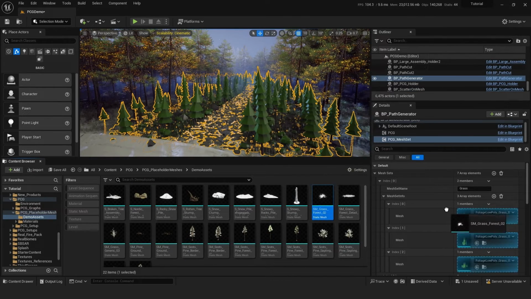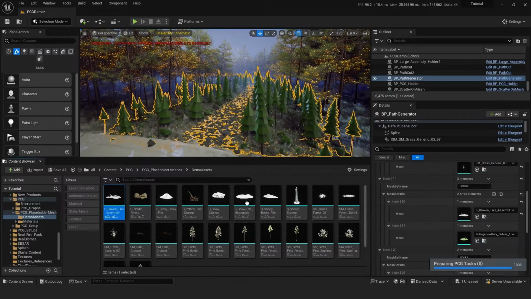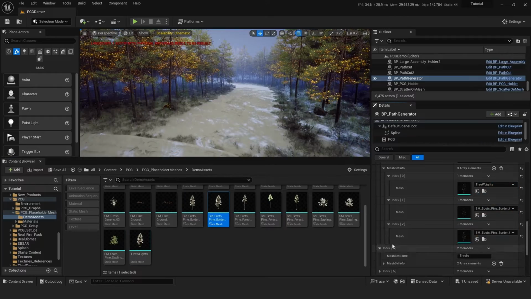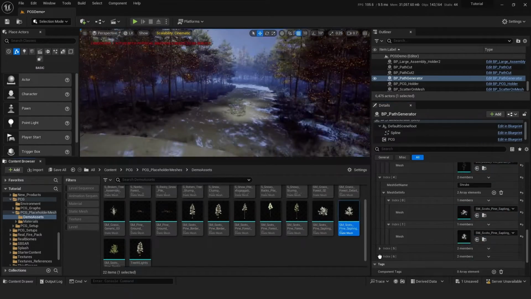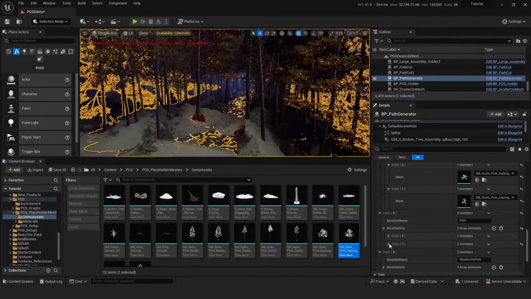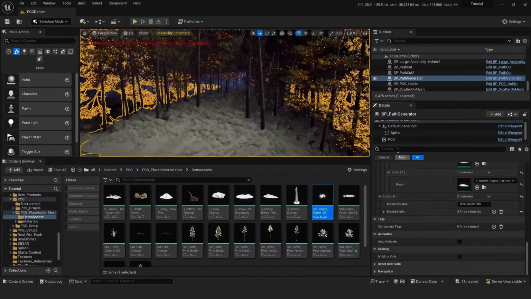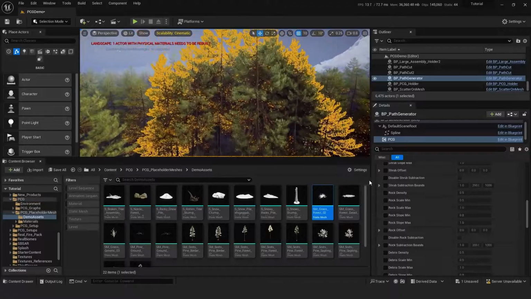And then we'll want to swap out these low poly models for our high poly models. So let's do that now. So let's do our grass, our rocks, and our trees.